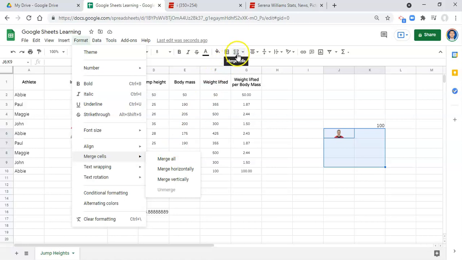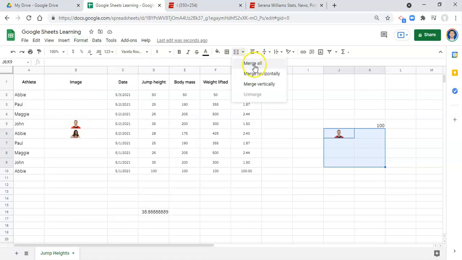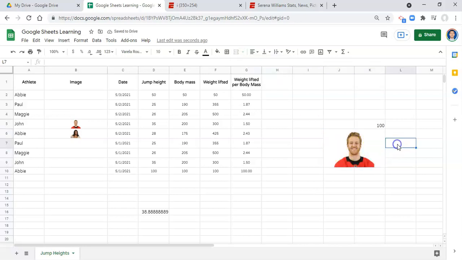Or we can use this icon here, where we can just merge cells by clicking on it, or if we click on the down arrow, we also get to merge all. And if we merge all the cells, we've now created a bigger cell. And when we select this one cell, notice it is a range now, J6 to K9.